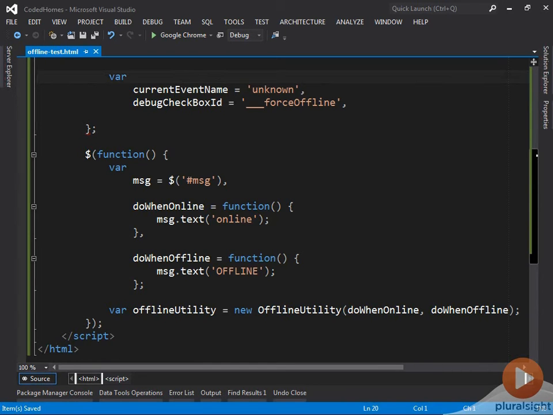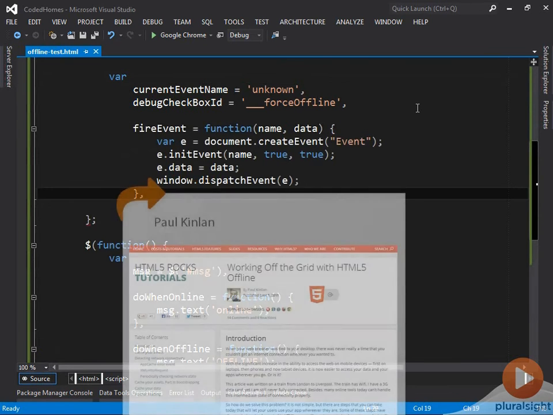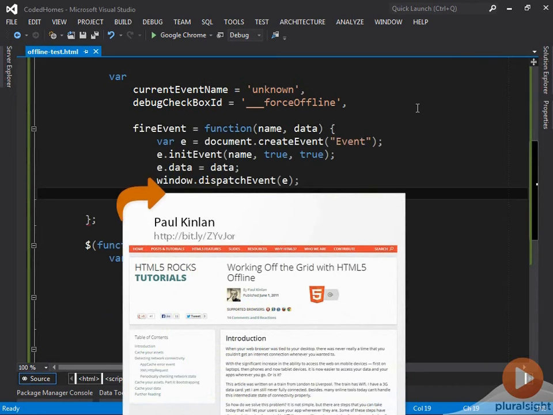So next, I'll add in a custom function that will be able to fire an event. Now here, I'd like to acknowledge Paul Kinlan and his article, Working Off the Grid with HTML5 Offline. He outlines this approach of creating the custom event and doing the polling. So if you'd like to read more about his implementation, feel free to check out the address below. Now I've altered Paul's approach a little bit and even simplified it, but I would definitely recommend that you check out his article so you can see his approach as well.